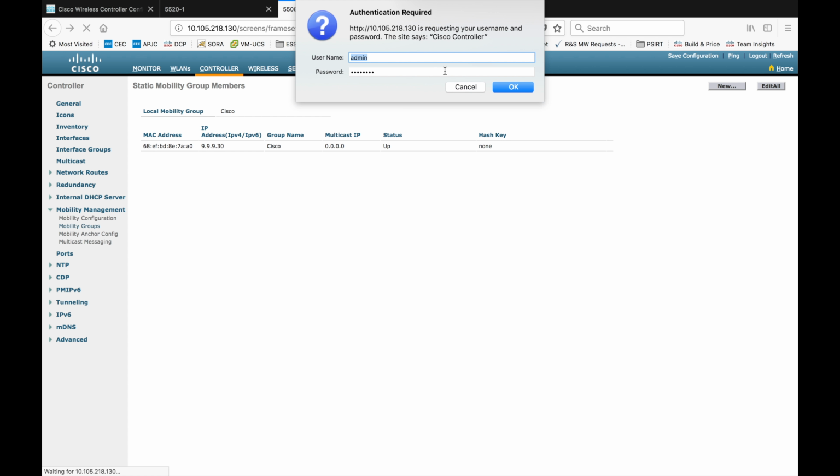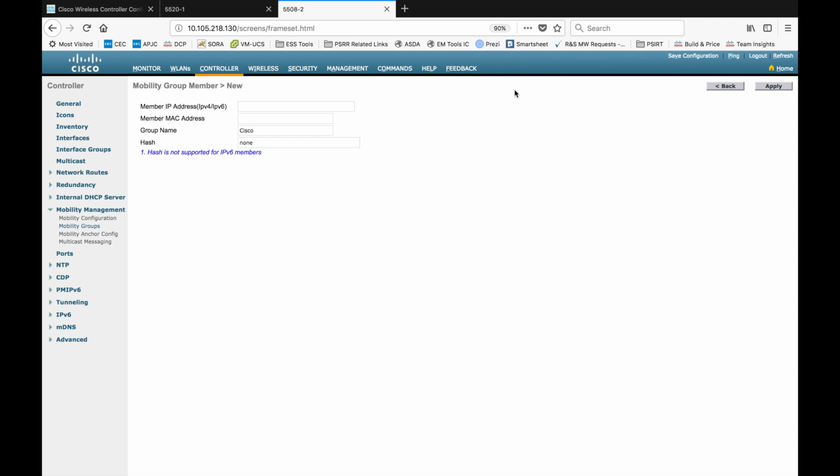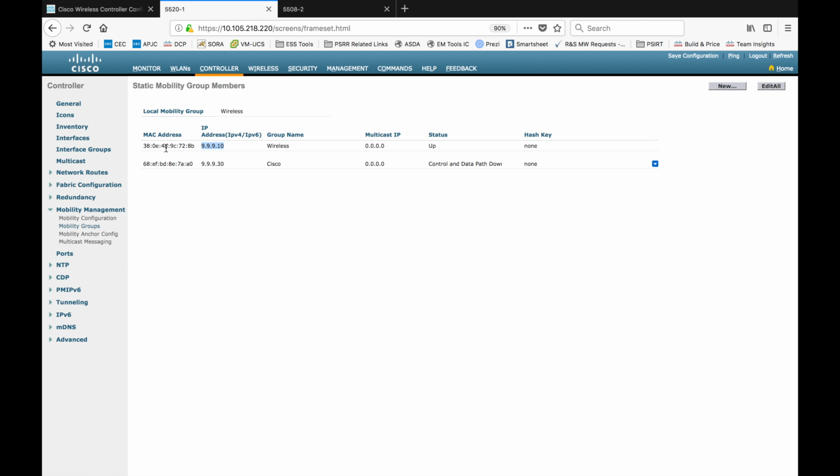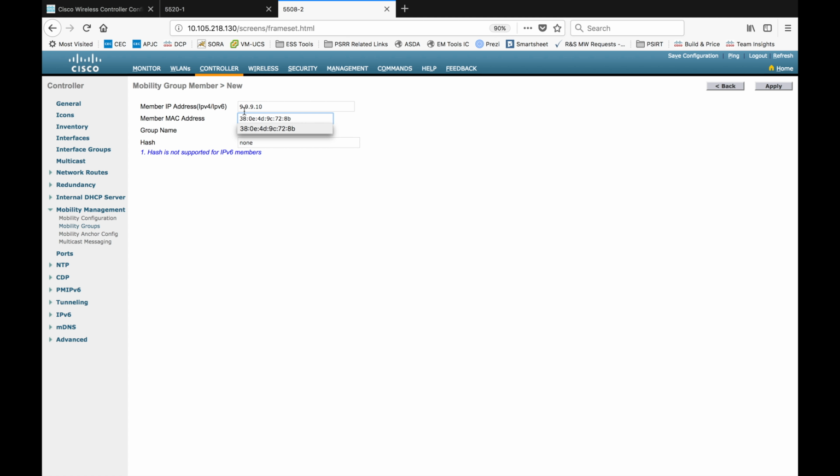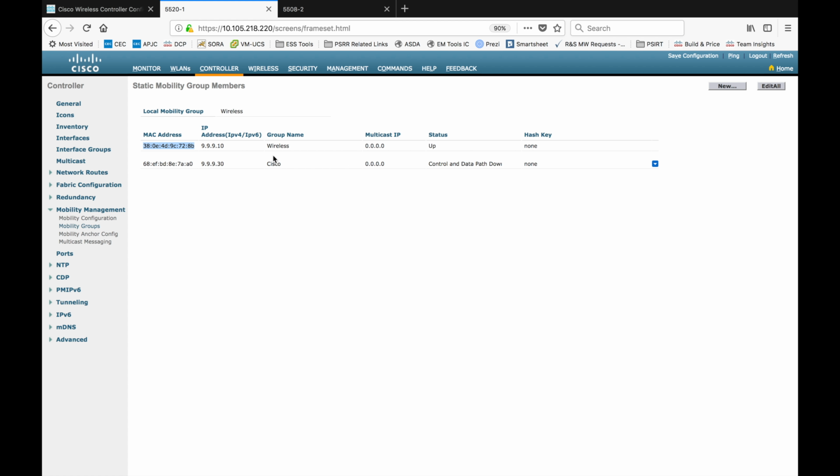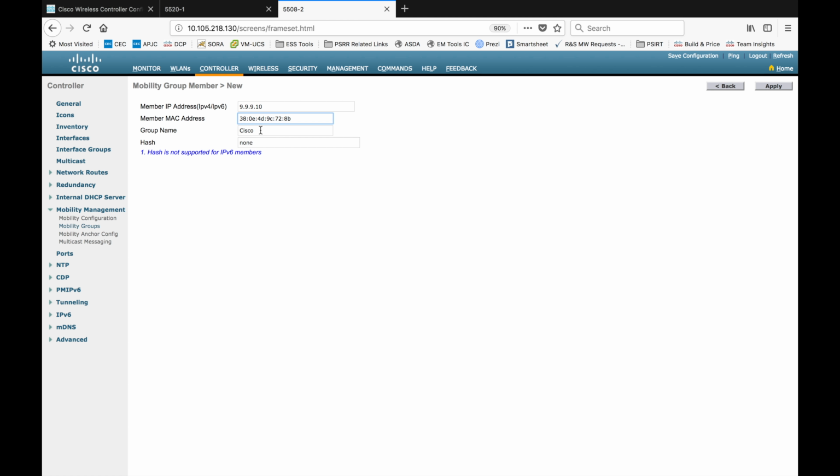Let me click on this. Then the MAC address of this, and the mobility group name, as I'll explain about this group name concept, what are the combinations we can use in the mobility. So I added these controllers now.